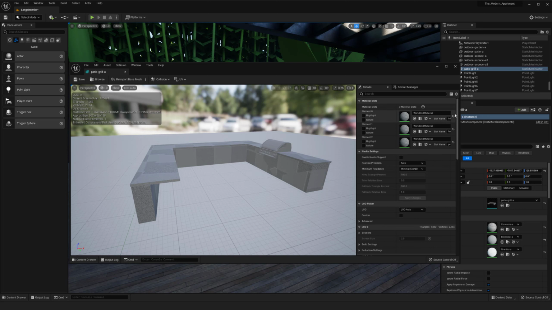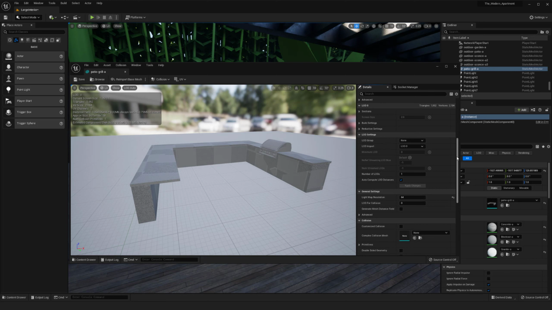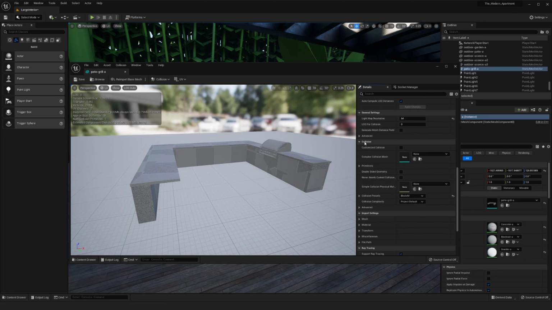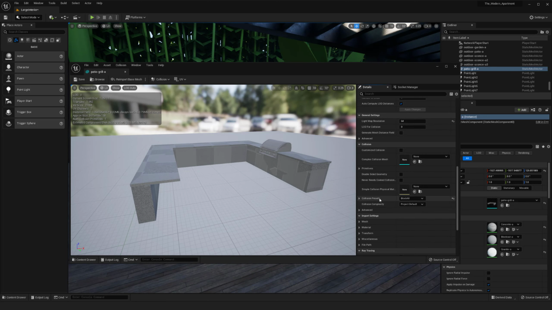If I scroll down here on the right side, you'll find the collision details tab. There are a couple of things you can do. You can do customized collision. You could actually bring in collision from Maya, or whatever modeling software. And the other thing, the quickest way if you just wanted to roughly play around with it, is that I can switch the collision complexity from project default to use complex collision as simple.